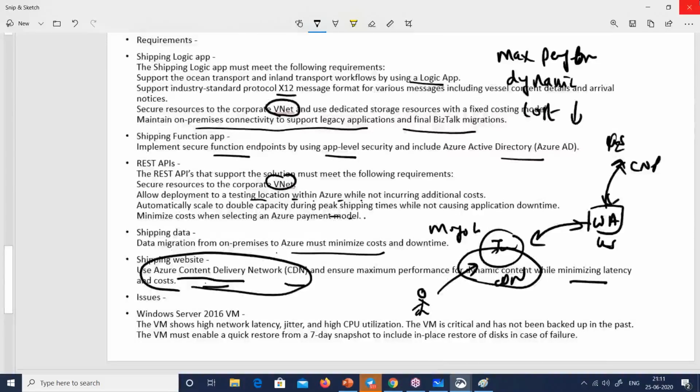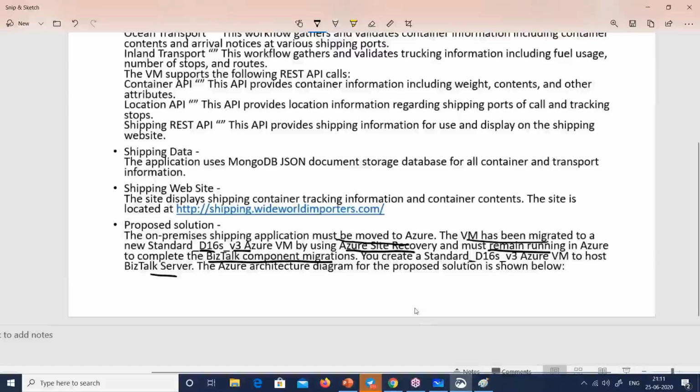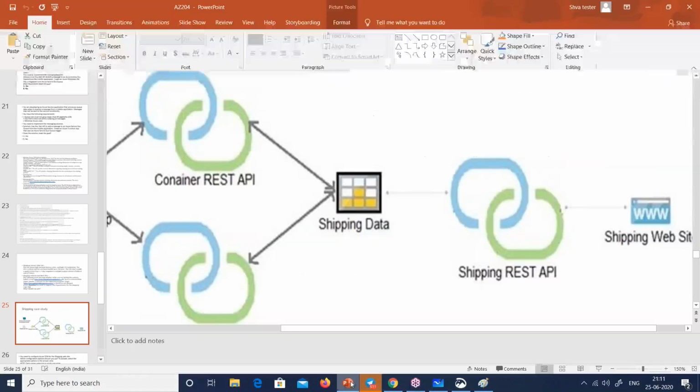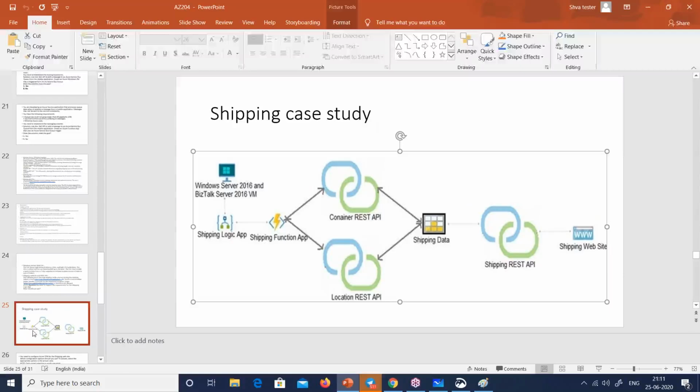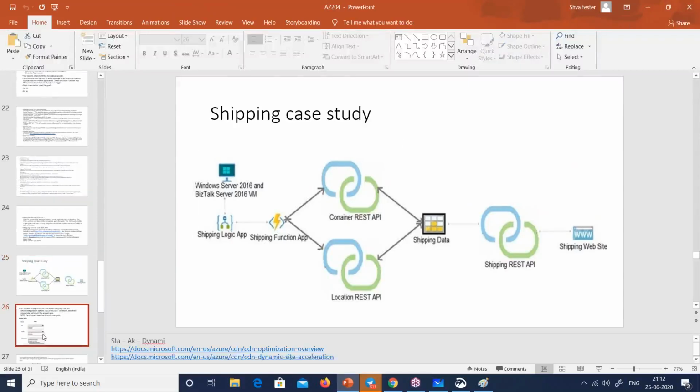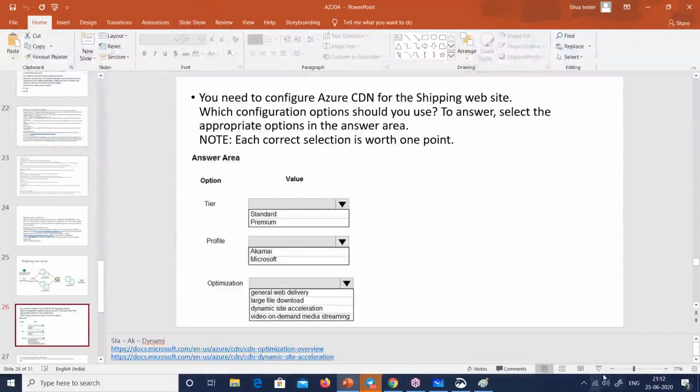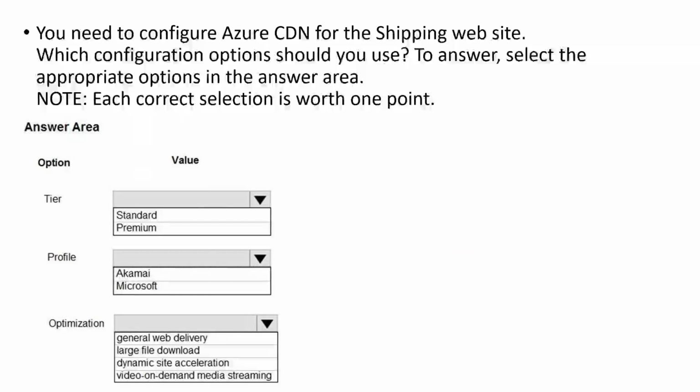So now let's look at the question. Let me go back here. So remember, guys, you just have to remember the question which is revolving around CDN. Other parts I've explained, right? So let's look at the question. This is the question on CDN, right? And the CDN demo I have already done in the previous class, so I will not do it now, right? So we need to configure this Azure CDN for the shipping website.